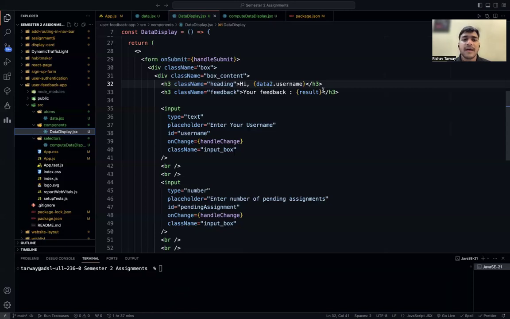Then the next we have is the h3, your feedback. Your feedback is also having a prop passed, and that prop is containing the value from where it is being displayed. The next we have two input tags, and the first input tag is allowing the user to enter the username. The type text is being provided. So the type of input we are taking from the user will be of text type.